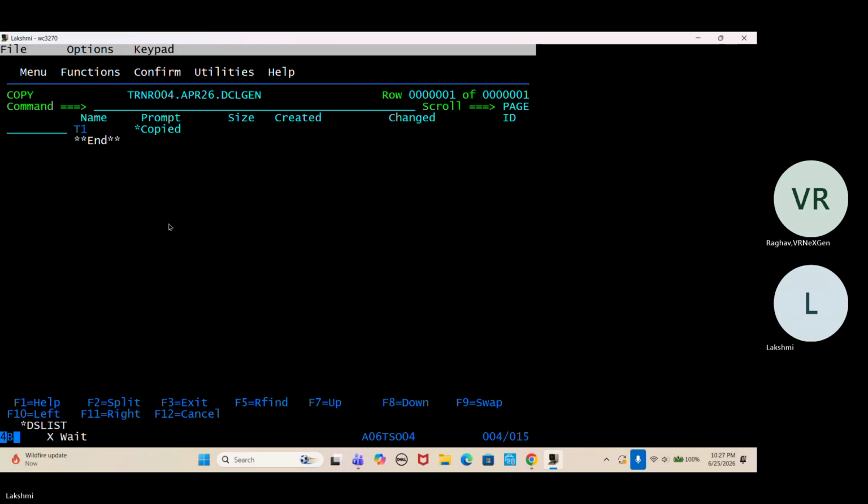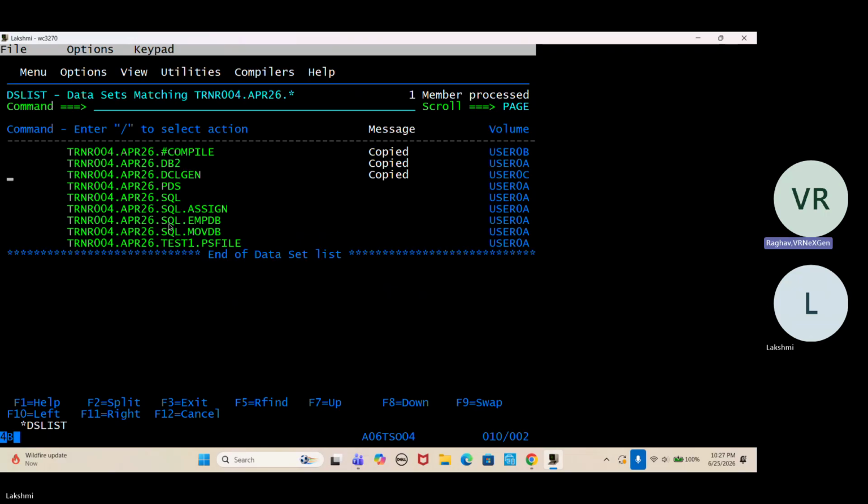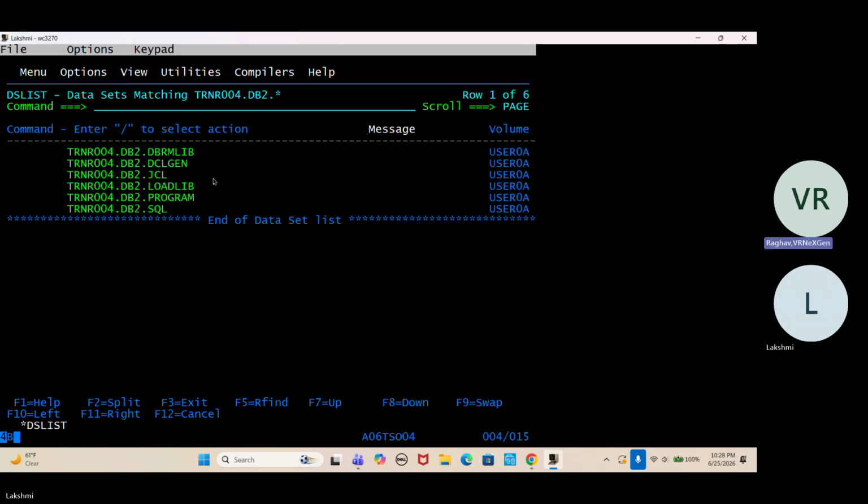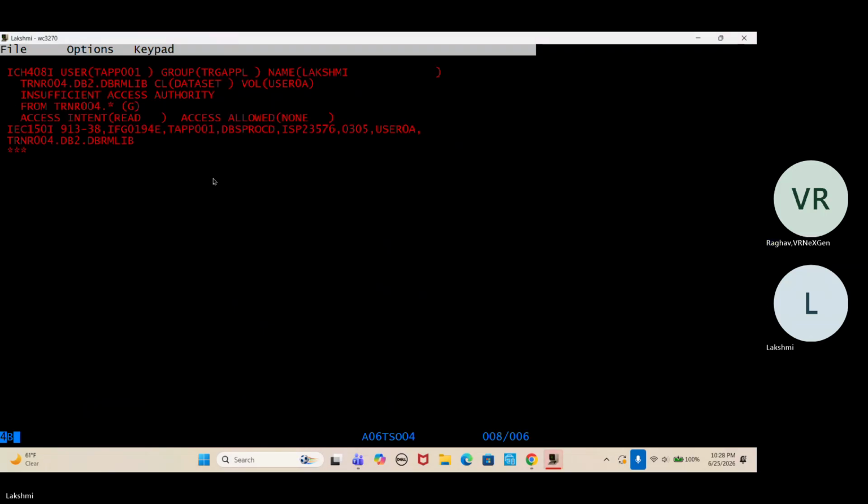Okay, next one. Actually, Decalgen you can generate later. We'll see that in the next class. Okay, one more thing, F3. Give trnr 004 dot db2 dot star. I don't know whether you have access here. Browse the first one, dbrm lib. Anyway, that doesn't matter. We just have to create these libraries. Enter.